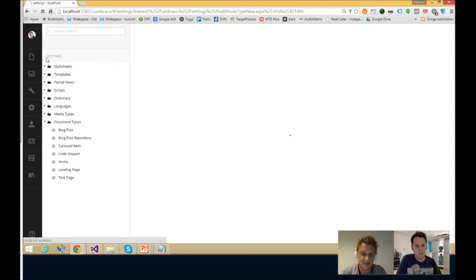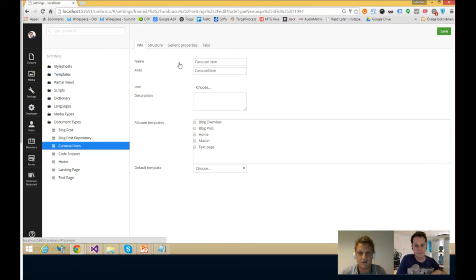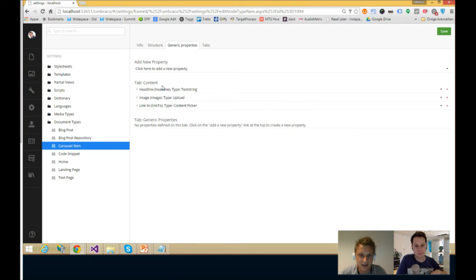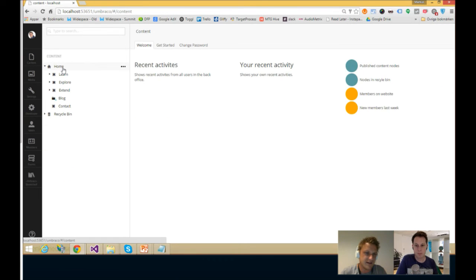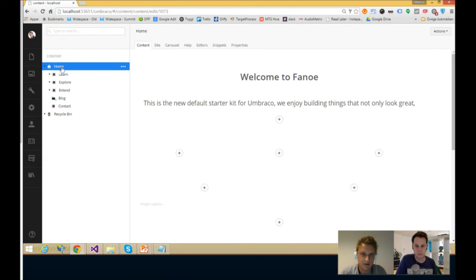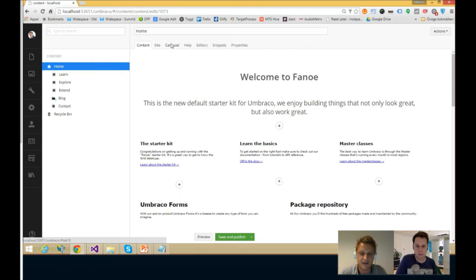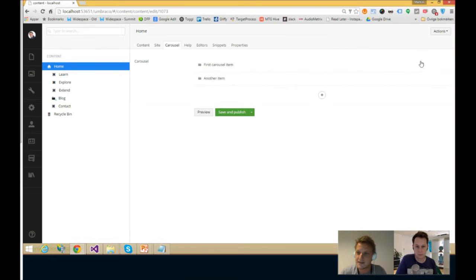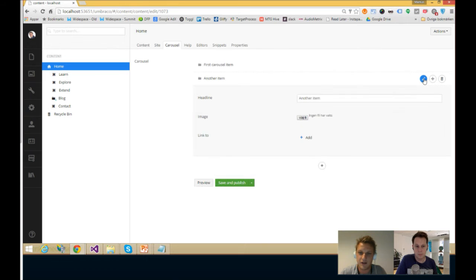So now it's really slow, I don't know why. But it's like a headline, an image, and a link. And then I put that using this Nested Content package. You can create an experience that looks like this. So you can just drag around those fields, and then when you work on them, you have the properties from your document type. Yeah, it's really nice.